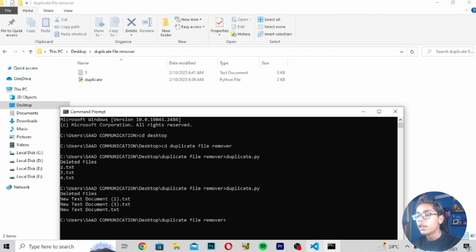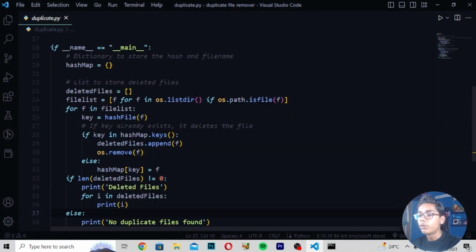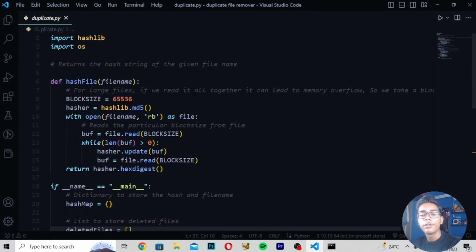So like this we can build this project of duplicate file remover. I hope you understand how we have built this project of duplicate file remover. These are the codes of duplicate file remover which we have written at the start.